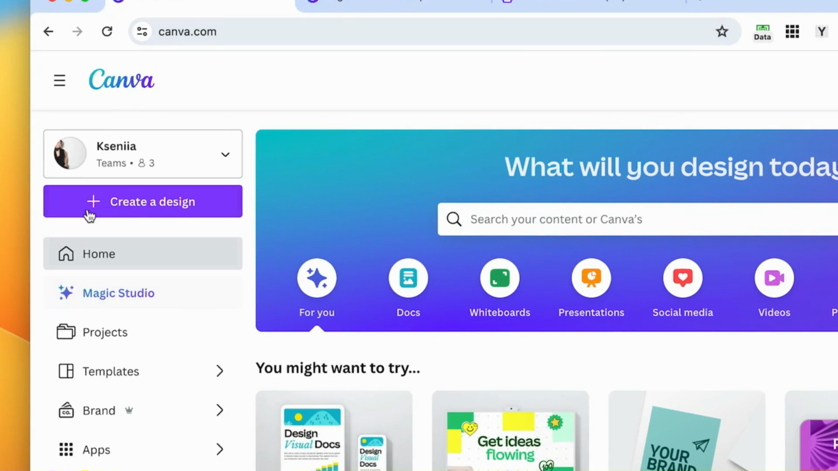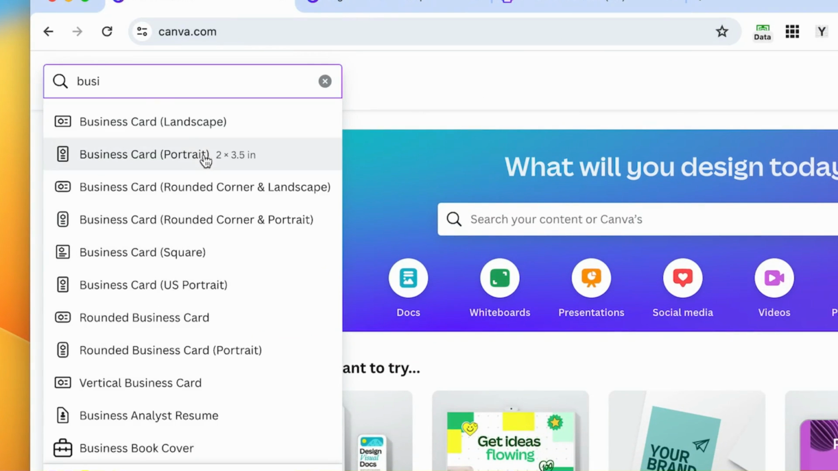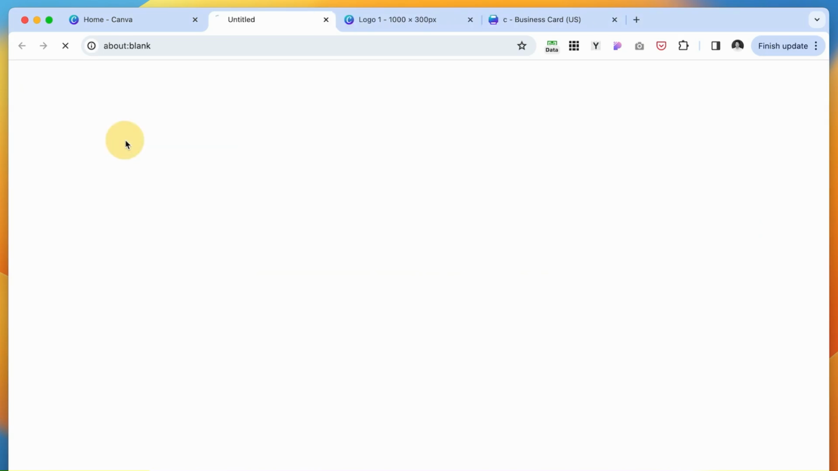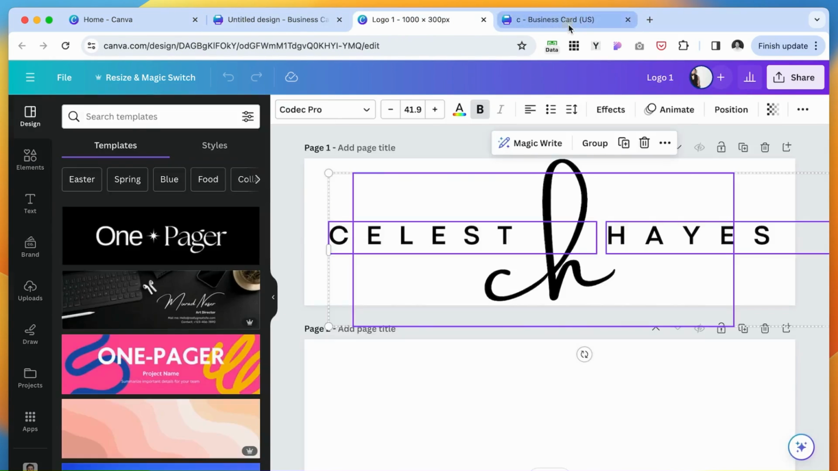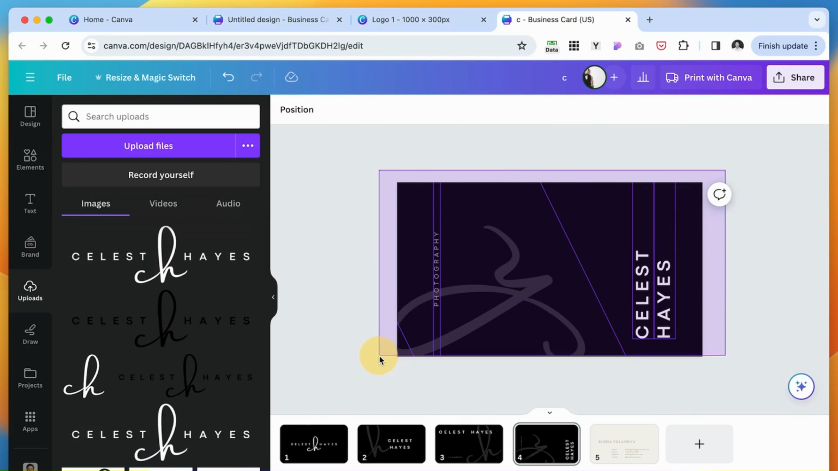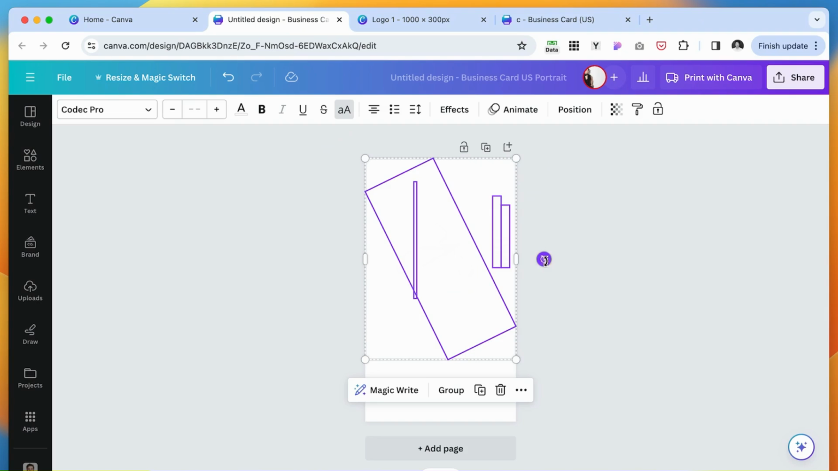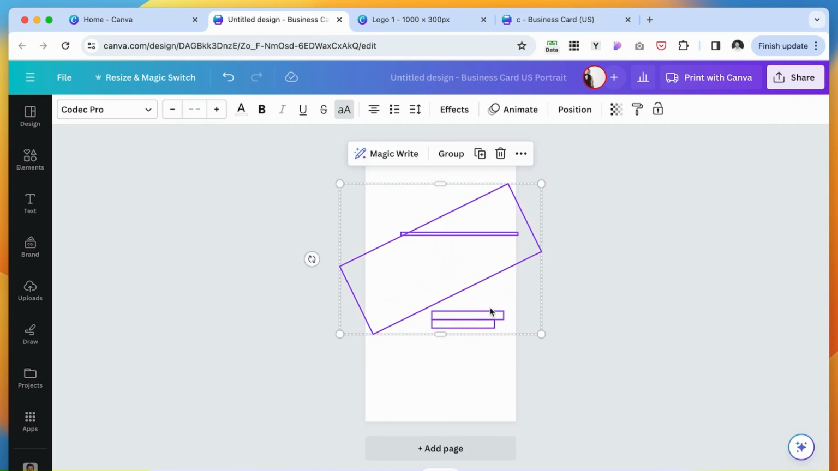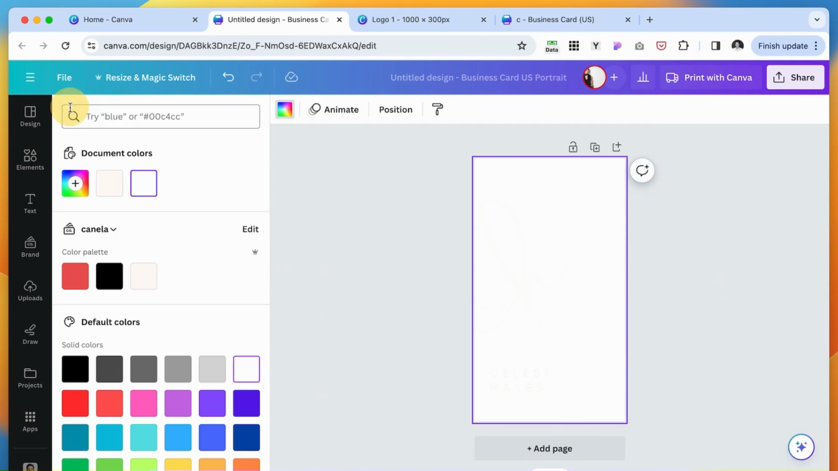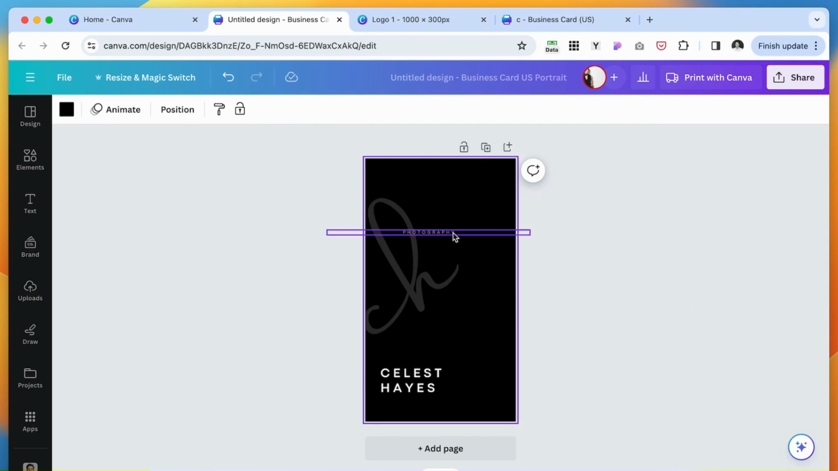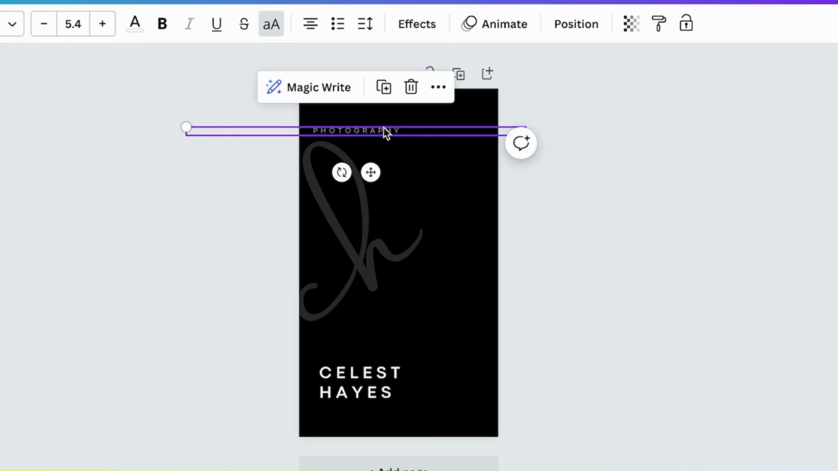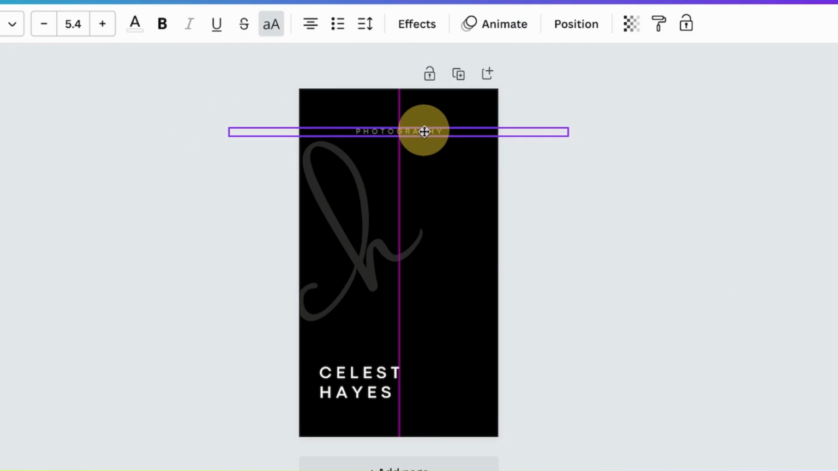go back to the home page, type business card, select portrait positioning, and go back to our business card, select all of the elements and just paste them here, and then shift it 90, make it larger, and change the color to be black so we can actually see. Now we can start manipulating this design.